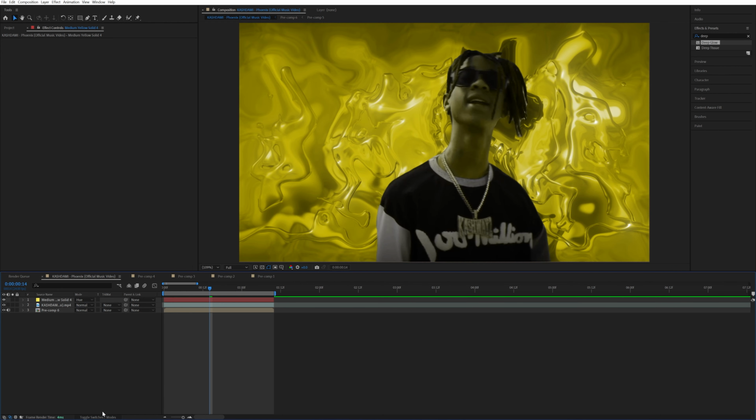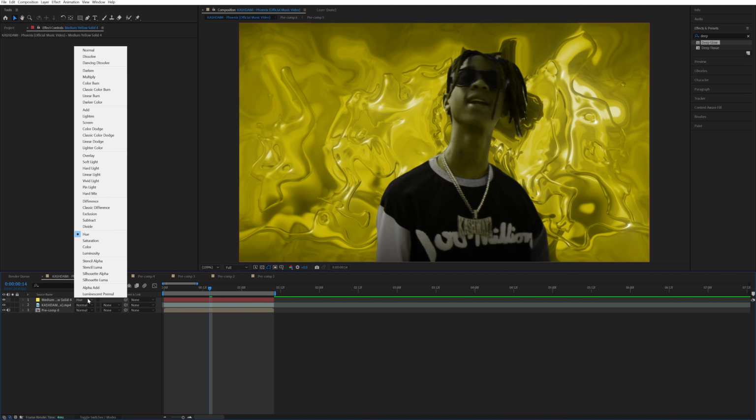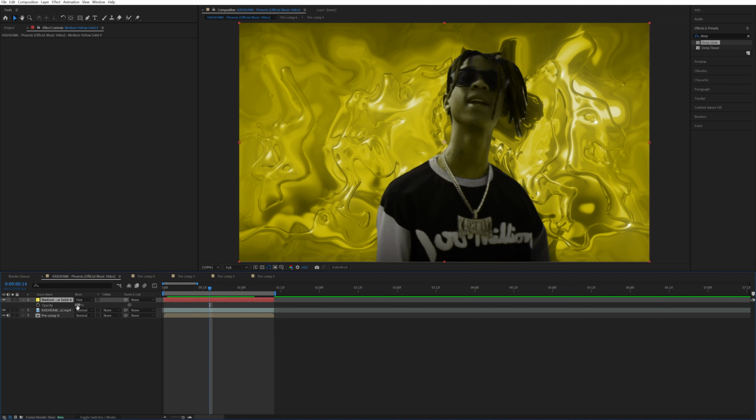If you don't see your blending modes, click toggle switches and modes. You might see this right here. But yeah, go to hue for the blending mode. It makes Cash Dami a little bit yellow right there. I'm gonna bring down the opacity to about 30. If you just click T when you have this layer selected, you're gonna pull up opacity like that.